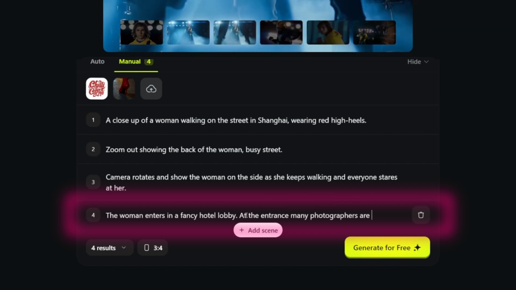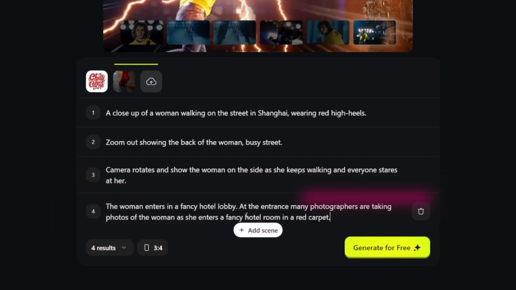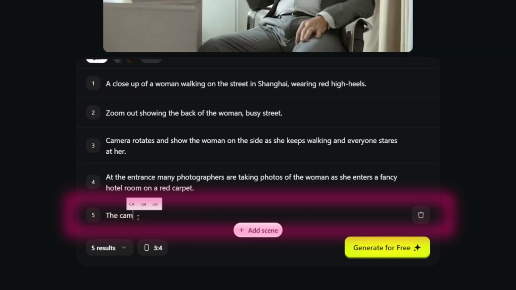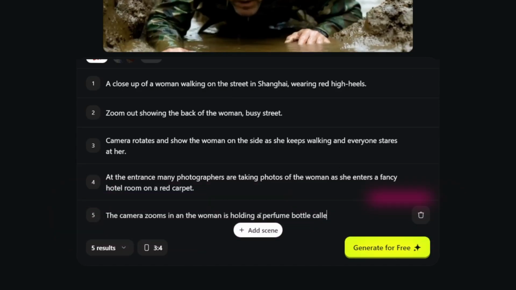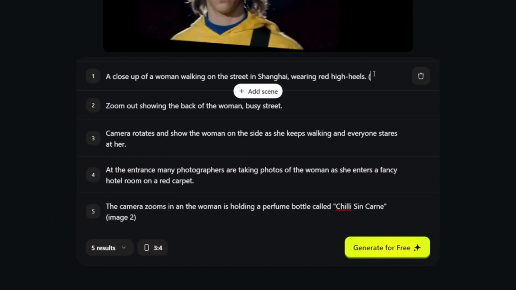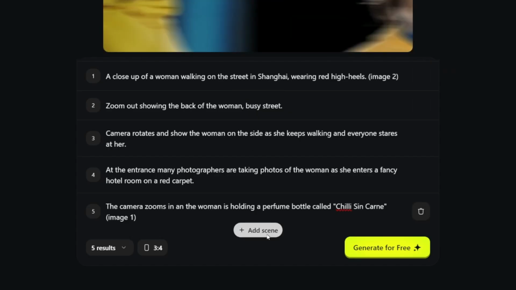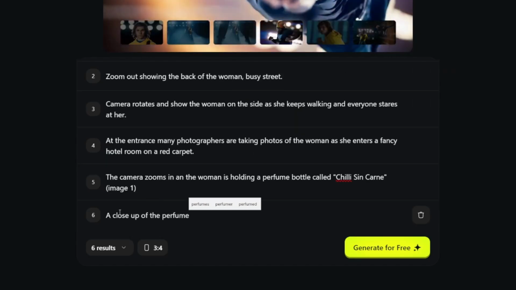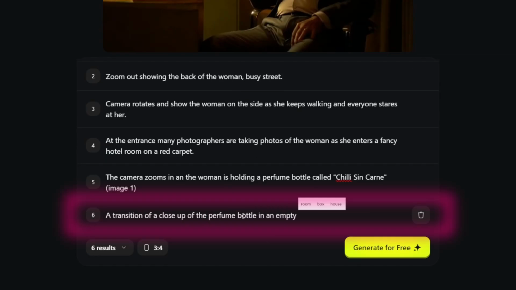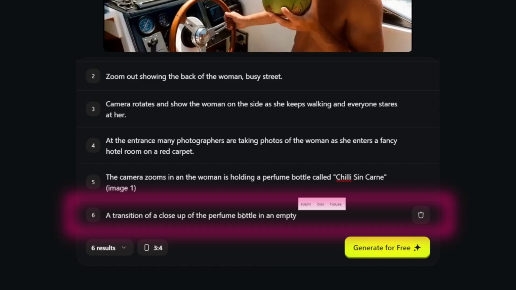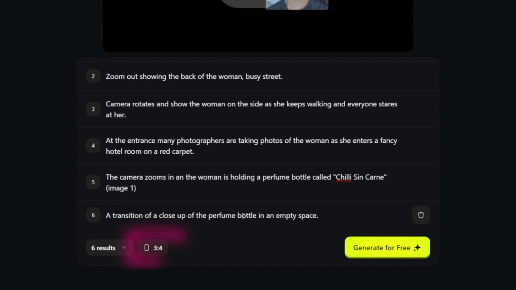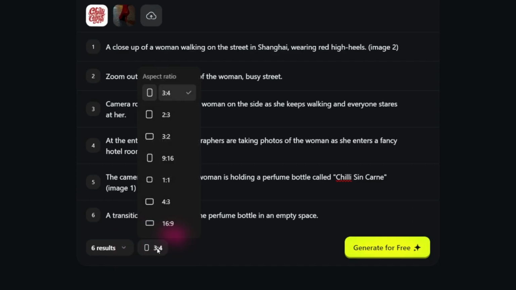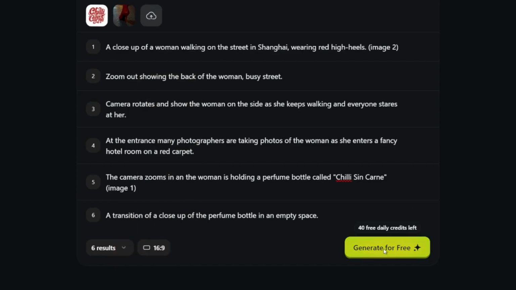The fifth scene, the woman picks up a perfume bottle called Chili Sin Carne, and here we give it the reference to image 1 that we uploaded to place our product placement. Then the sixth and final scene is a close-up of the bottle. We also tell it that it's the bottle from image 1. Here we change the aspect ratio to horizontal format and click Generate.